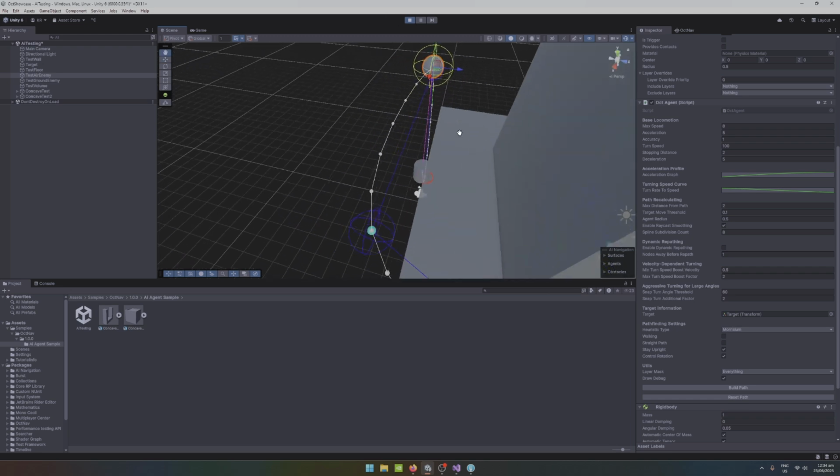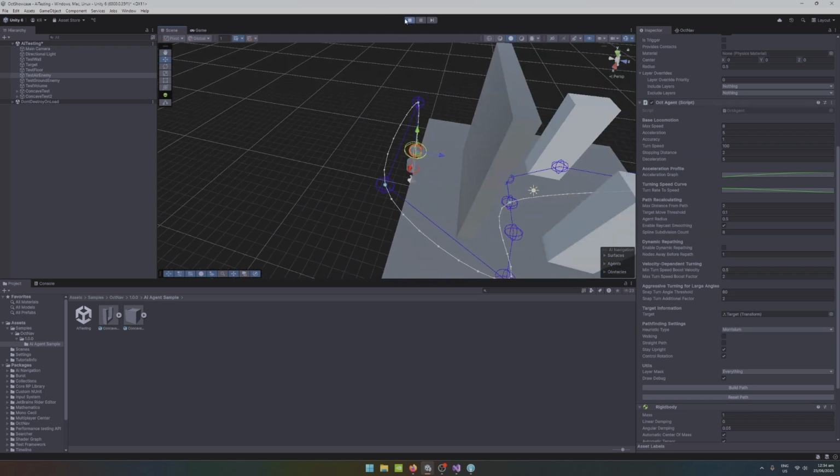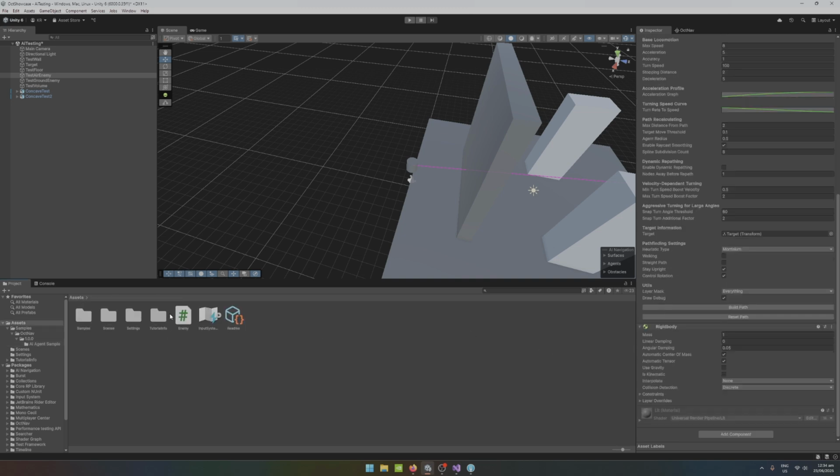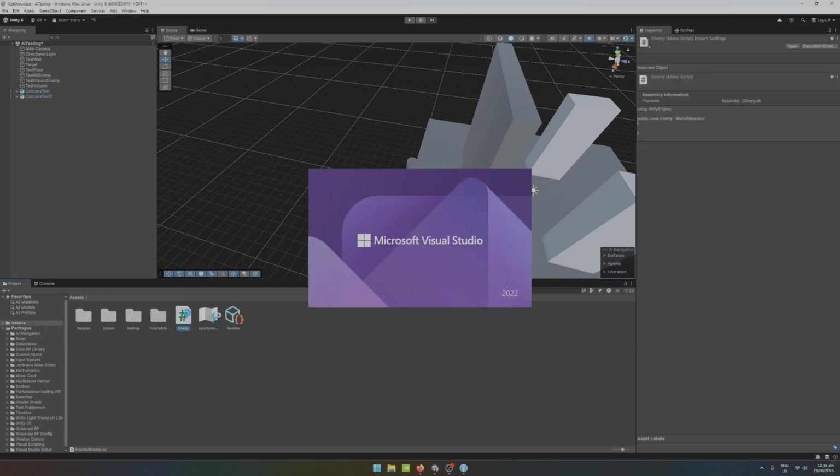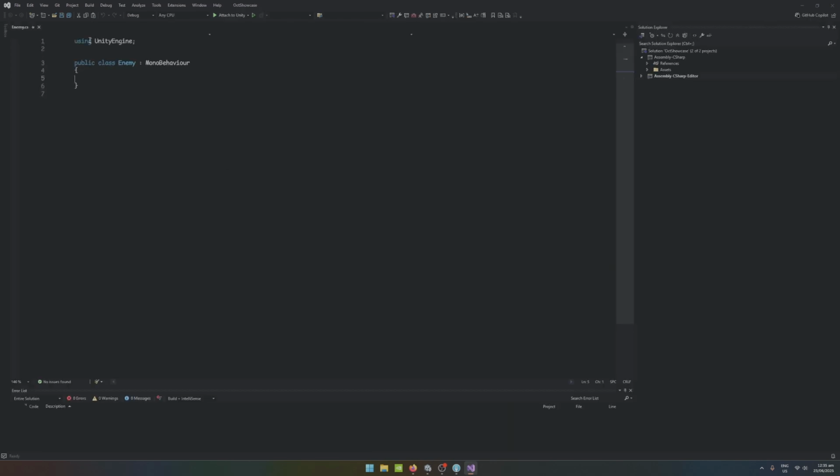Now we can try doing a little bit of scripting for this. So let's make a little enemy script and just add it to our agent. If we have a look inside it, the first thing we want to do is include our package, using OctNav. Then we can get a reference to the agent using the OctAgent. Maybe we can just use a GetComponent here to get the component from that.